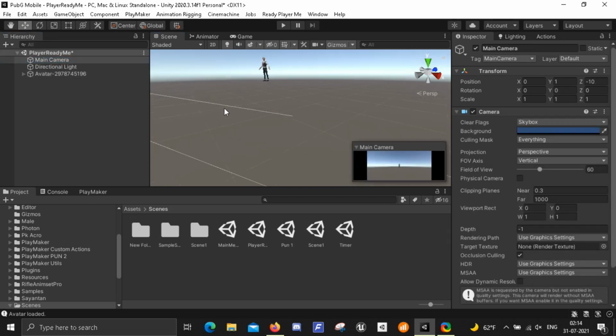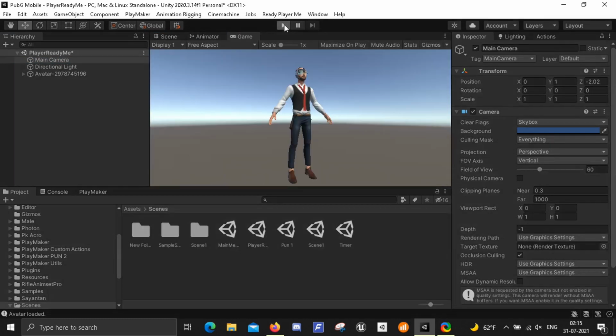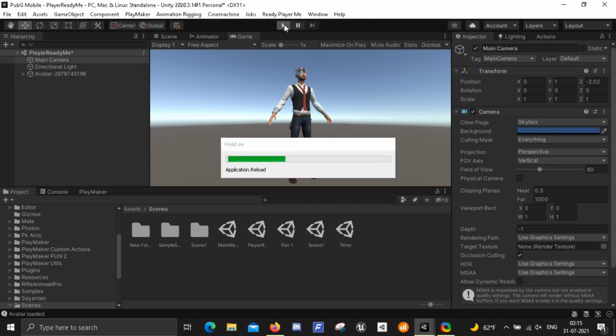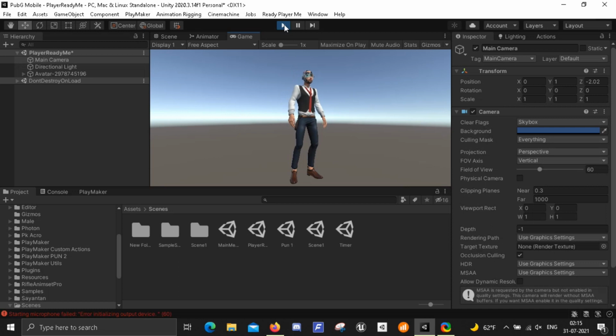Let me pull the camera closer. Now we can see it in the game view. Okay, let me play it to check whether it is working. You see it works well with an idle animation and also with a walking animation.